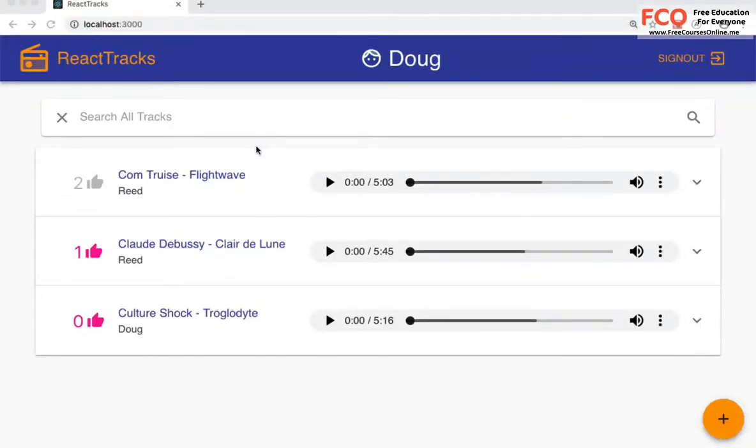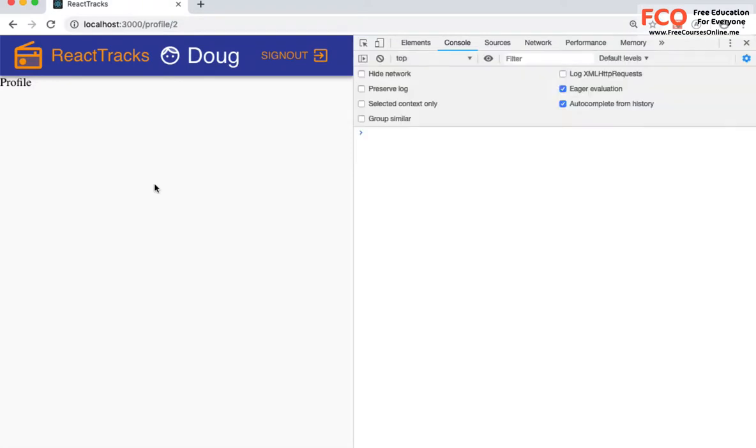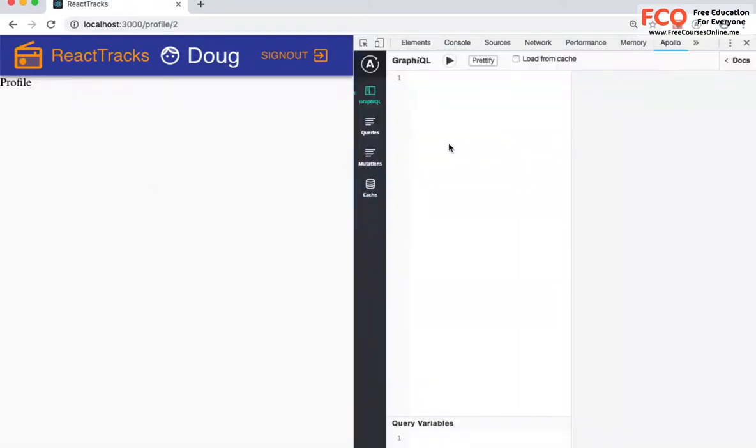Let's take care of the last piece of our app, which is our profile page. You might have noticed that we're passing through the user's ID to our profile route, and this is so that we can get that user's individual data and provide it within our profile page with the help, if we head to our Apollo DevTools, of our user query.